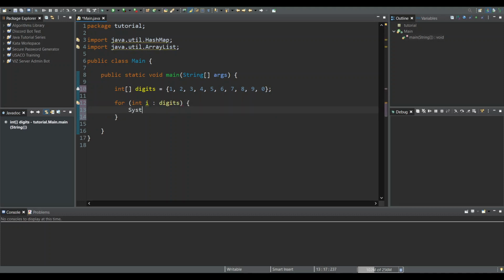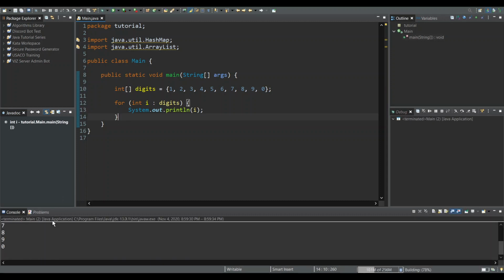And then we do system dot out dot print line, and then we want to print the index. This is the exact same thing, and you guessed it, it will print everything out of digits. So let's run this and give it a second. And would you look at that? All the digits of the array. So that is the for each loop. Very, very useful. Again, this is the syntax, and it does exactly what you expected it to do. And yeah, so that is the array.